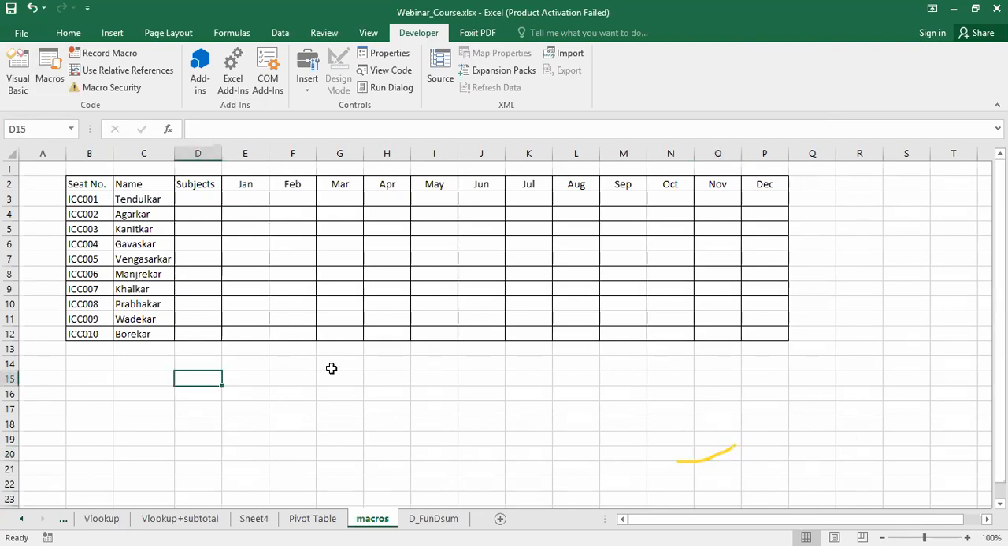See, macro is used to repeat the operation or repeat the sequence of operations automatically. So it means that if suppose you want to carry out the sequence of operation for so many times, let us say 100 times. Okay, so will you do it for the 100 times? No, we'll do it once only. We'll record a macro, and that macro will work for you.